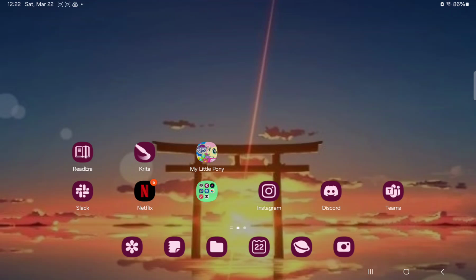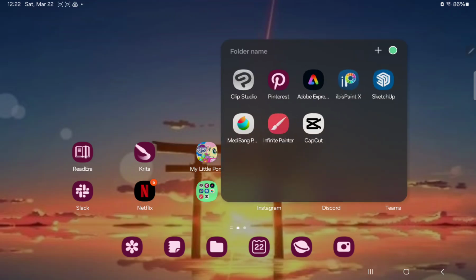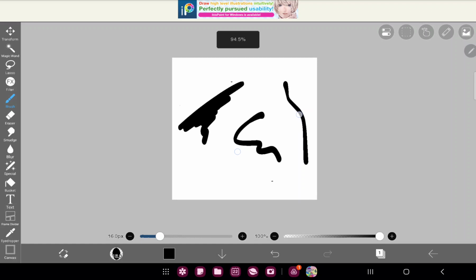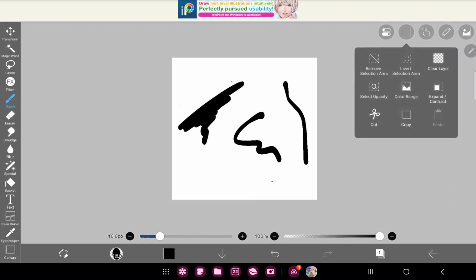First of all, open the application on your device. That's my canvas, and if I want to set the color range, click the star icon at the upper right corner of the screen, and here you can find 9 options.